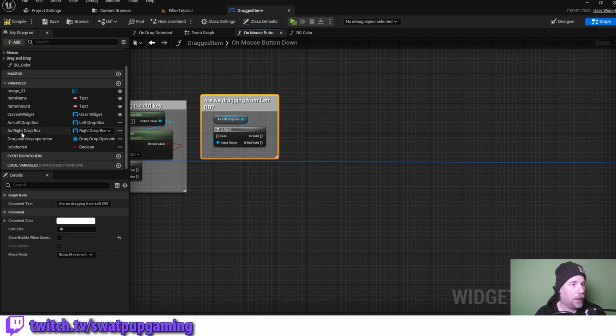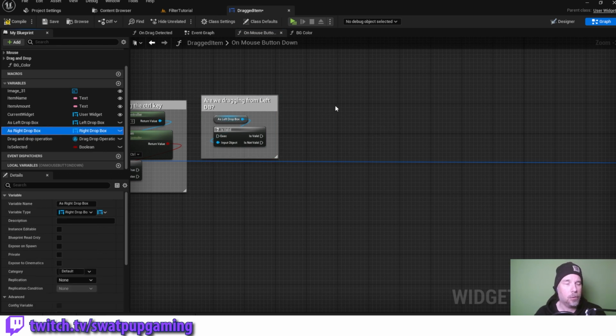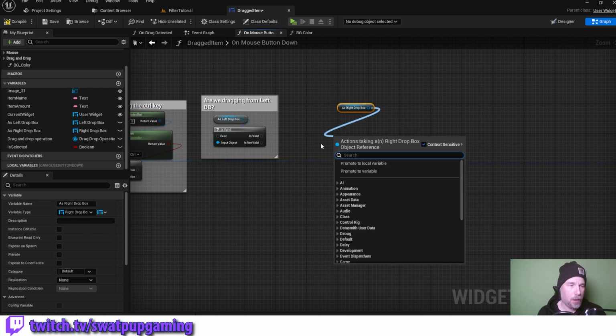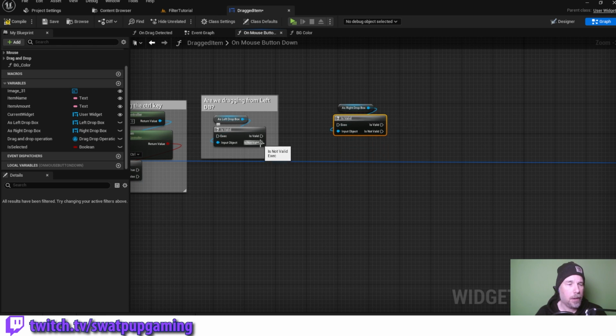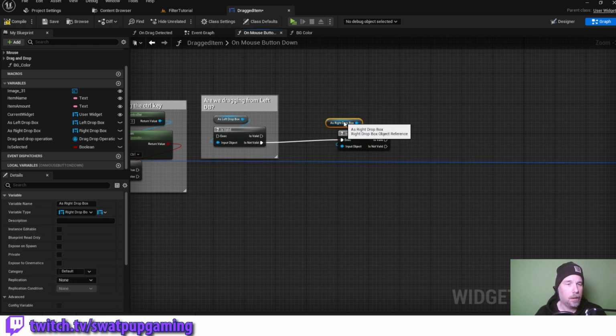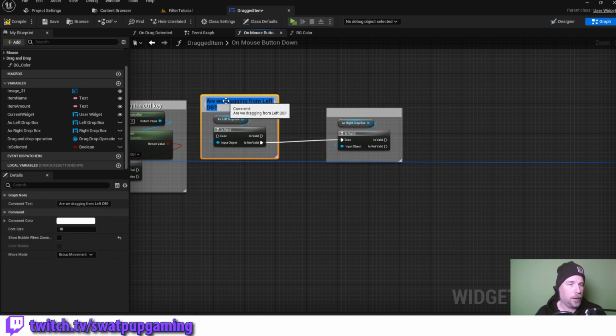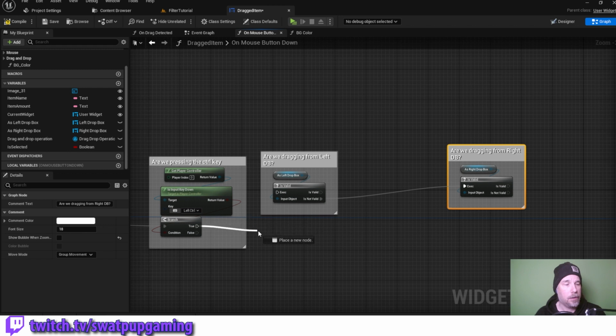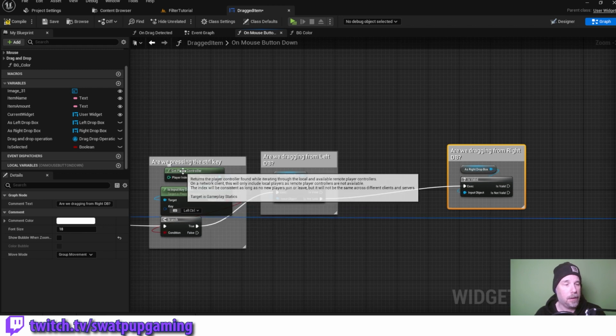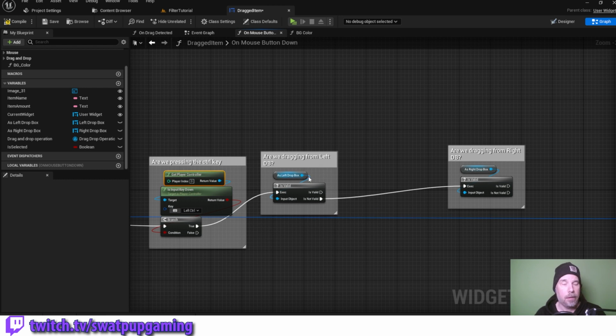And if this is invalid, that means we are dragging from the right Dropbox. So we're going to drag in get as right Dropbox, and we're going to do an is valid again. And this is going to be connected from is not valid. And we're going to comment this with, are we dragging from the right Dropbox? So we can copy this and paste it in and just change this to right. So we're going to connect the true button here. So we are pressing the control key. And now we're checking, are we dragging from the left Dropbox?